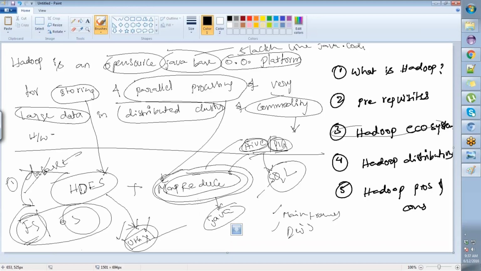Not mandatory. Java is only if you want to understand MapReduce thoroughly in depth, you should have some core Java basic knowledge. That is what the prerequisites of Hadoop are. This is optional only, you can learn Java and Hadoop in parallel as well. By the time you are good, you learn some basics of Java.